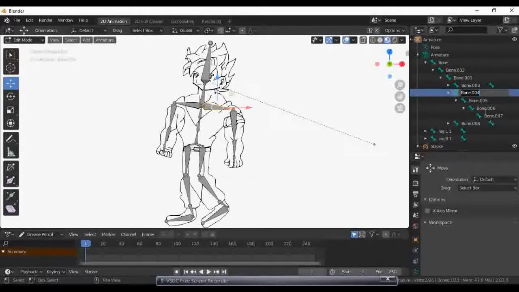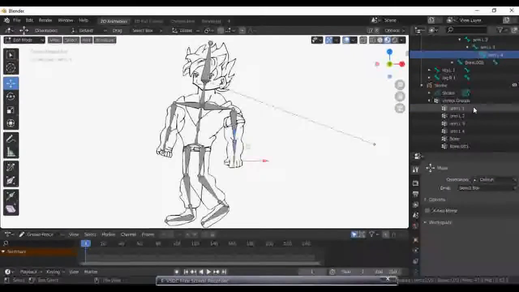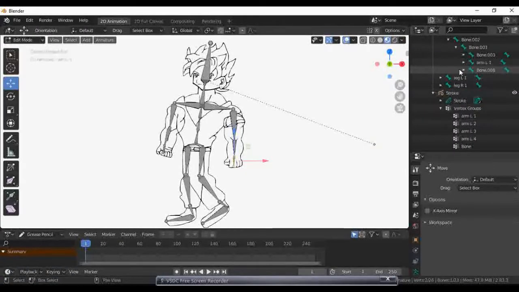So I'll put it. Let's go arm left 1, and so forth. Then bone 5, arm left 2. Bone 6 would be arm left 3, and bone 7 would then be arm left 4. Let's have a look at our vertex group. Yes, it's relabeled it nicely. Okay, then we do our second arm, which would be from bone 8 onwards.